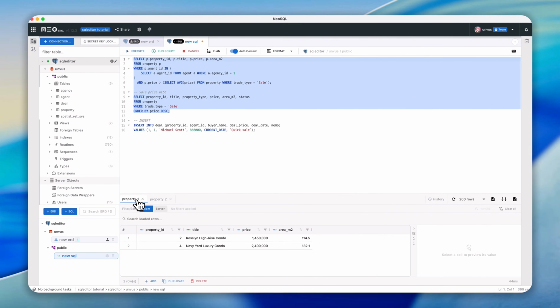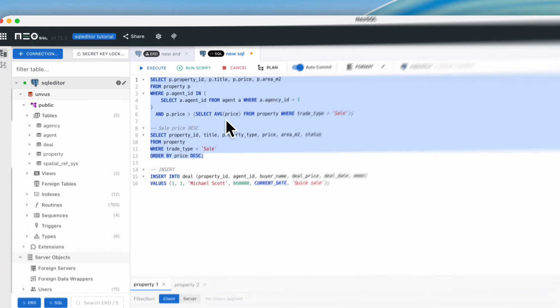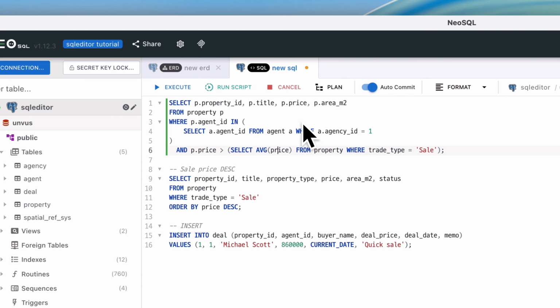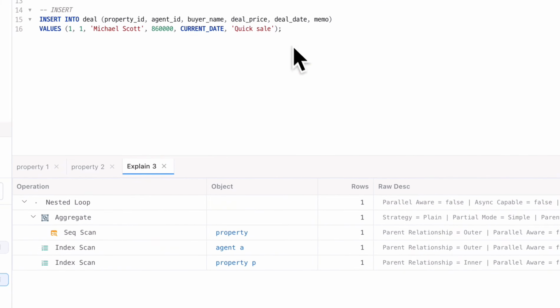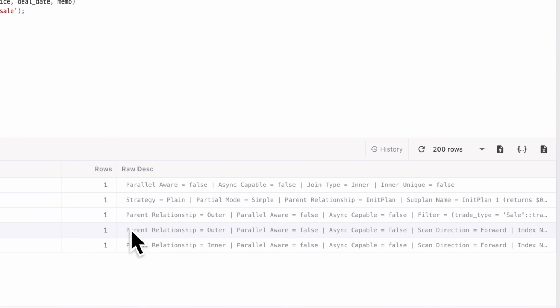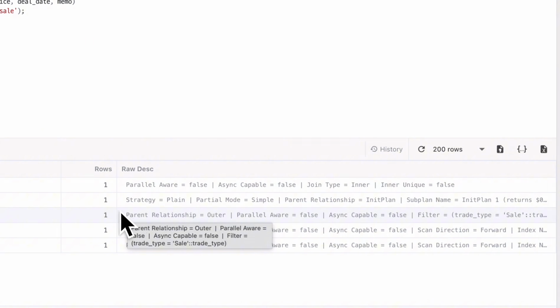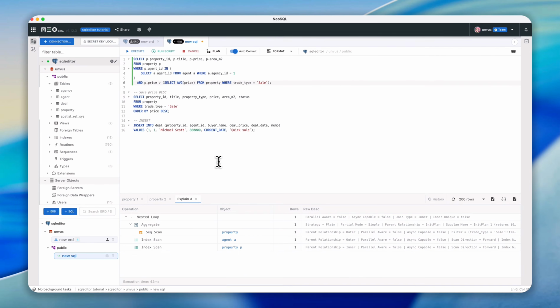Sometimes you want to see how a query is actually executed, its execution plan. For that, just click the Plan button at the top. The Explain output then appears in the Result tab below, laid out as an execution plan tree.